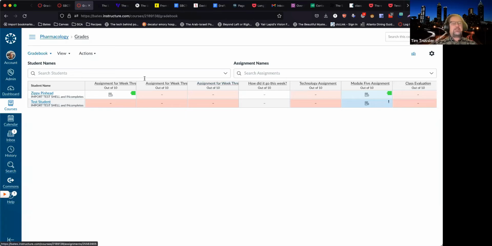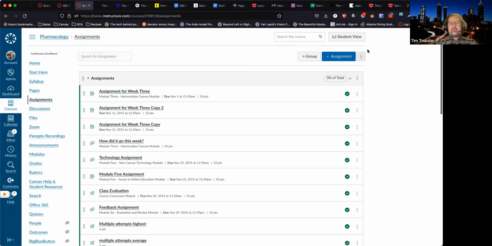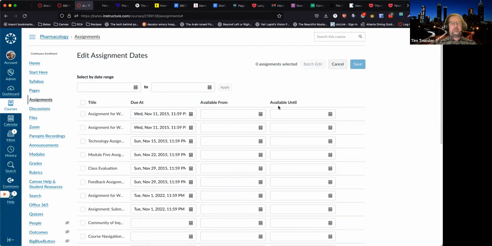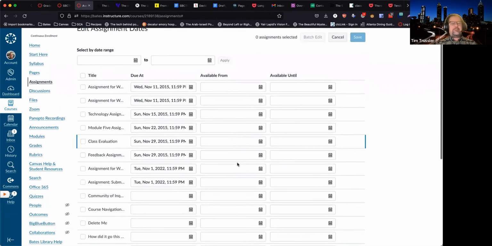All right. So what we're going to do is we're going to check and see. So let's go into here and look at our assignments. And if you haven't seen this, this is a great feature in Canvas. So on your assignments page over on the right, we click on assignment groups, edit assignment dates. And it will tell us if all of our assignments have due dates.